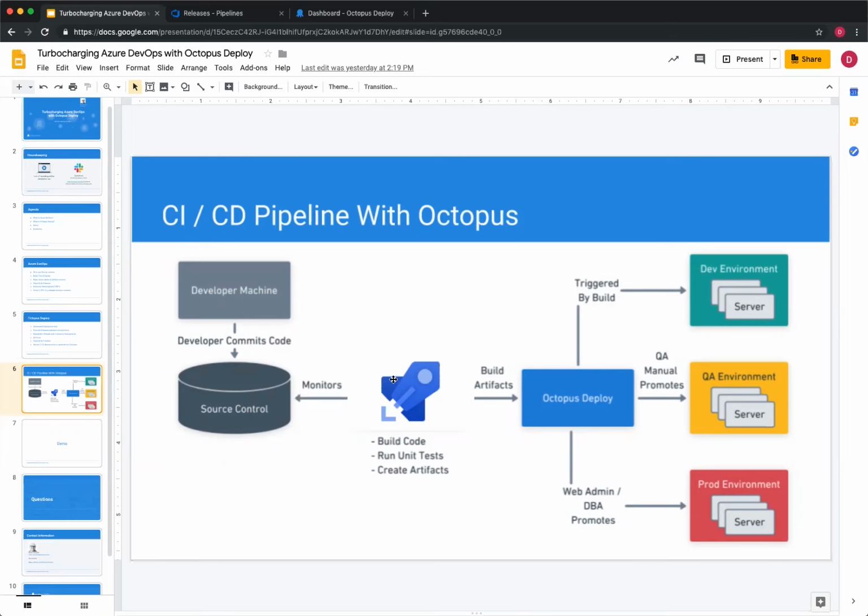And then the pipeline, this little rocket ship, monitors the source control. It then builds the code, runs the tests, creates the artifacts, and then pushes those packages to Octopus, or creates a release which can then pull the package from Azure DevOps Artifactory.